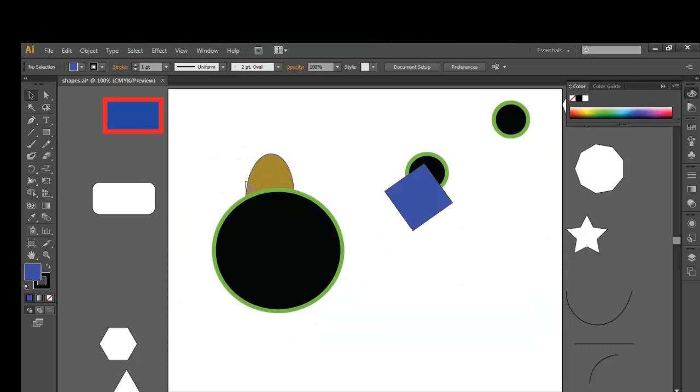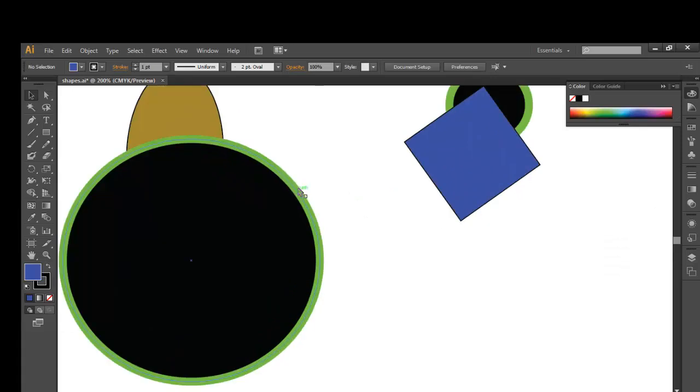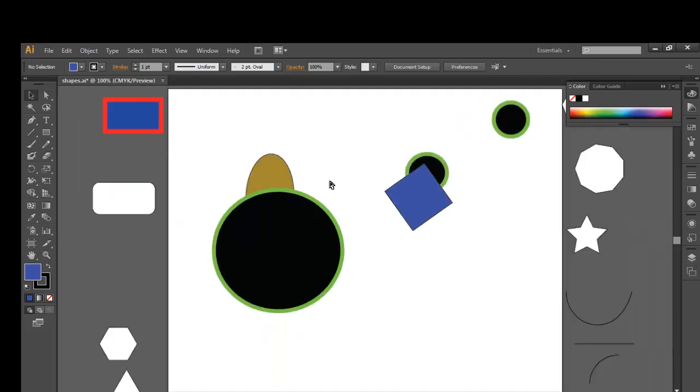Now, if you want to see more detail of your work, you can hold down the Control key and tap the plus key on the keyboard, and it will zoom you in really tight on what you're working on. Control and minus, tapping the minus key, will zoom you out.